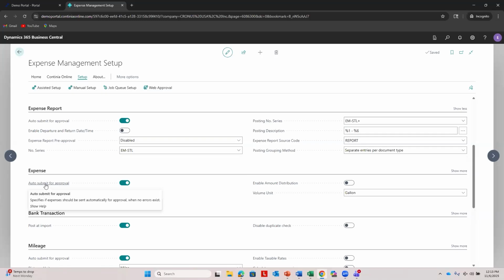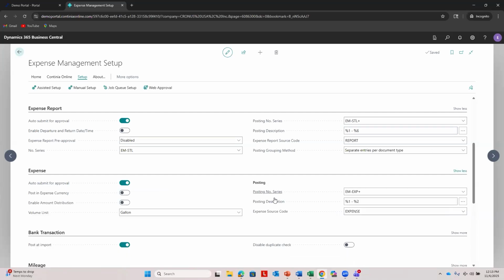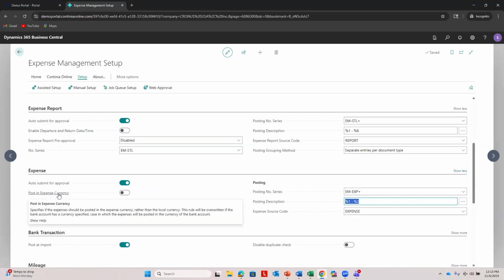For expenses, we always want expenses to submit for approval automatically. So if there's no errors, if there's no warnings on that expense, we want you to auto submit for approval. Again, if they want a different posting description for expenses, they can create a different posting description. This is a setting that, hey, if the client wants expenses posted in the expense currency and not within the local currency, you can flag this.